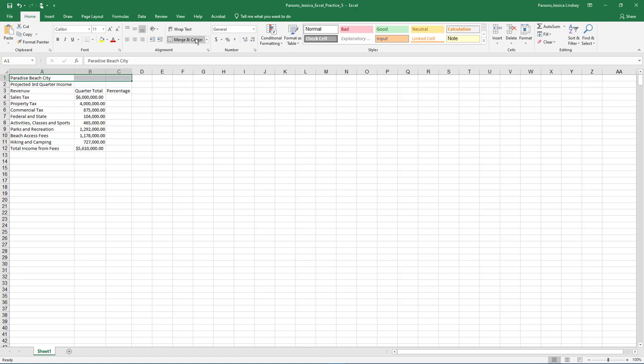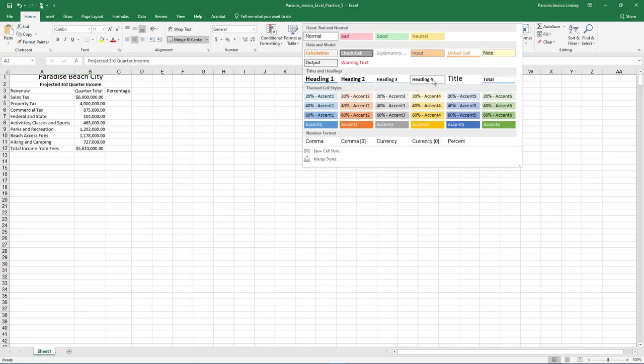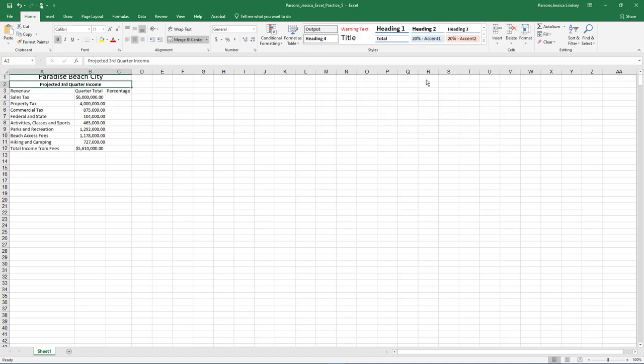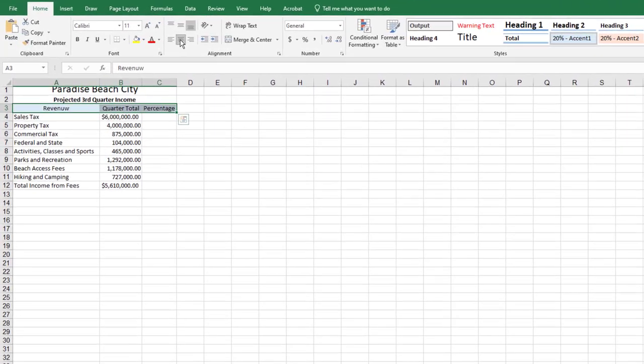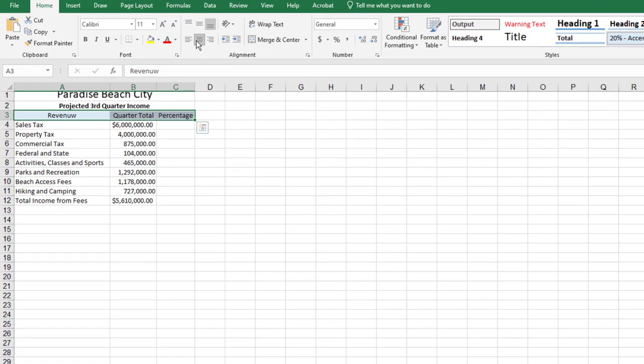Select the range A1 through C1 and merge and center. Apply cell style Title. Select the range A2 through C2 and merge and center. Apply cell style Heading 4. Select the range A3 through C3 and apply cell style 20% Accent 1. Center the headings. Ignore any spelling errors. We will run this later on.